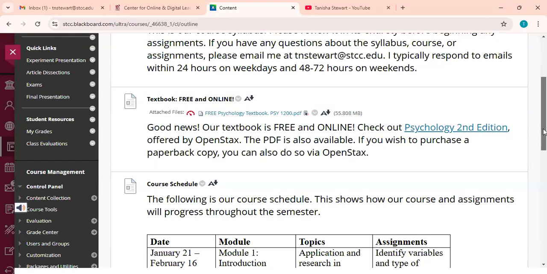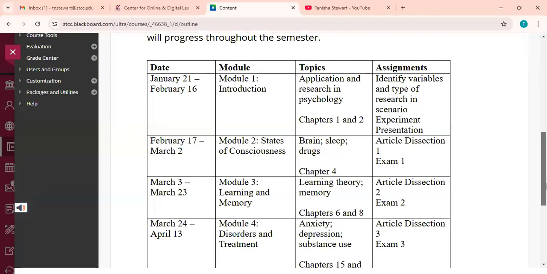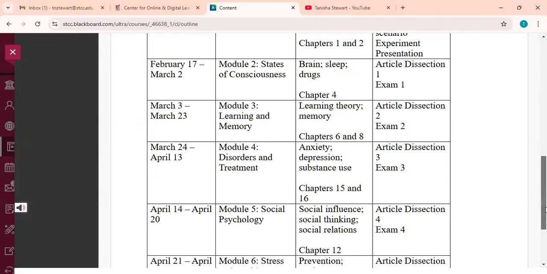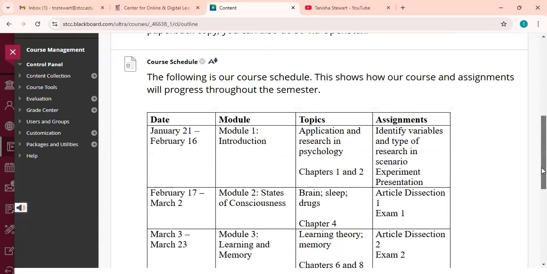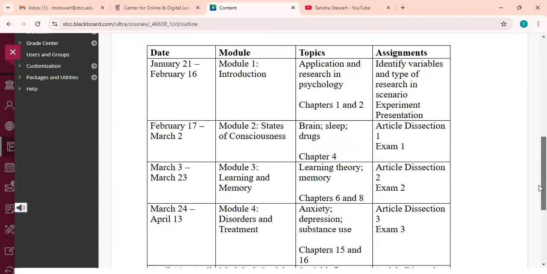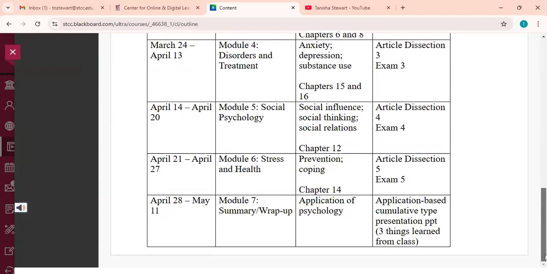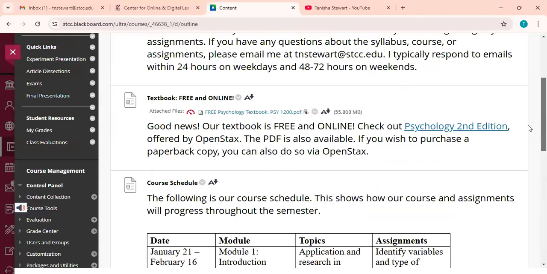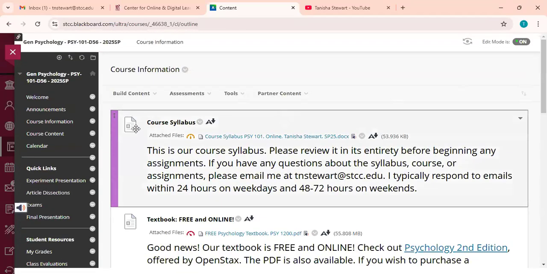Then after that, we have the course schedule, and I always like to include this so everybody knows everything from the very beginning. You know how everything is laid out, how all the assignments are structured, what time we're doing each chapter, et cetera. So this is the course information page.